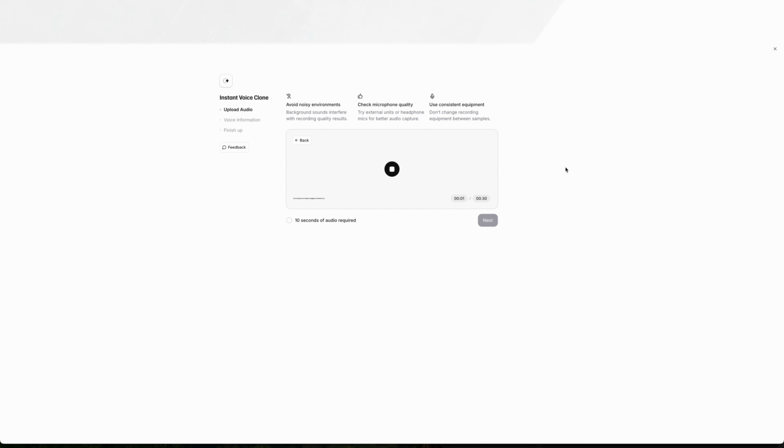Make sure to allow your browser to use the microphone if it asks. All right, let's record something. Once you stop the recording, you will get the option to play it back or re-record it if you need to. My sample sounds okay, so I'll proceed. Now, I click Next with this sample.